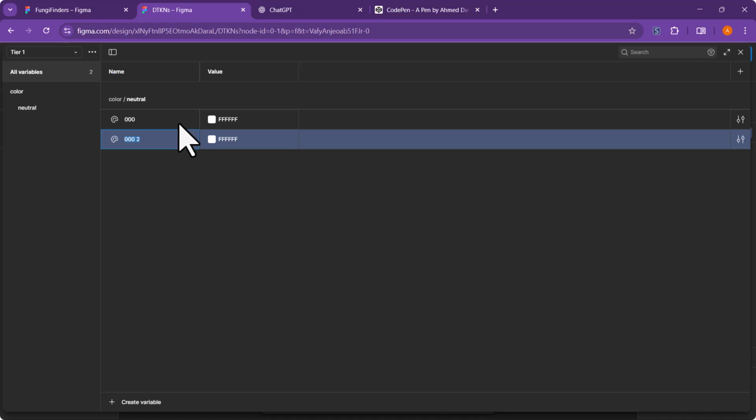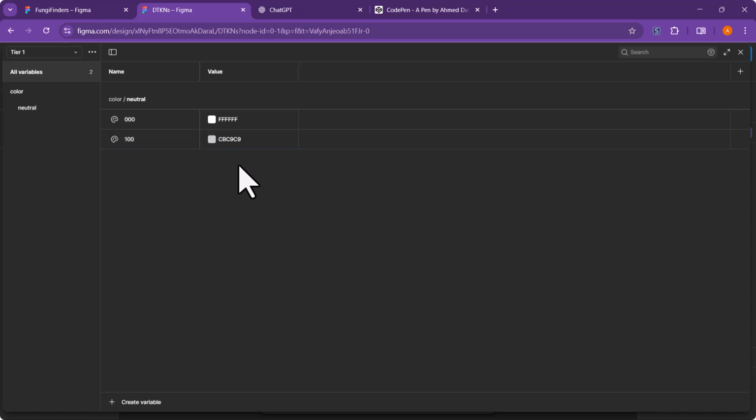What I want to do here is create the base color for the website. The website uses a gray color, and for the high contrast version it uses white. So this is going to be our base 100, and I think it's CB C9, I believe. So we're done with our neutral colors. Next we are going to create our accents.